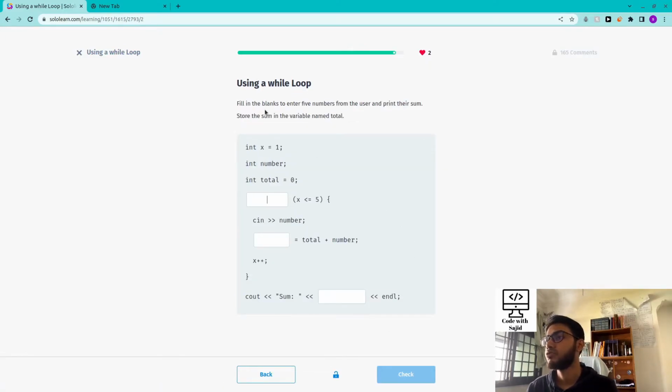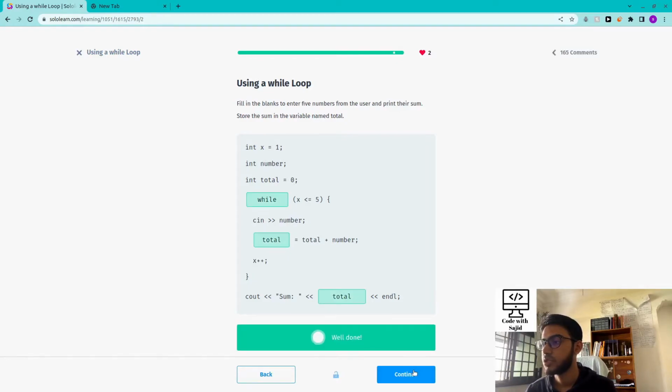Yeah. Using a while loop, fill in the blanks to enter 5 numbers from the user and print their sum. Store the sum in the variable named total. Okay, so while x is less than 5, we want the user to enter in a number, and then total will be equals to the total plus number and x plus plus, so that it only loops 5 times. Sum is gonna be equals to the total. Check. Okay, awesome.